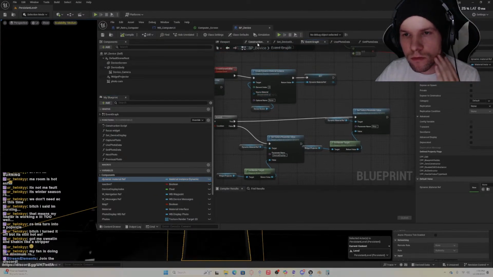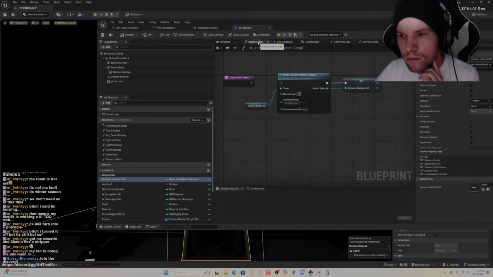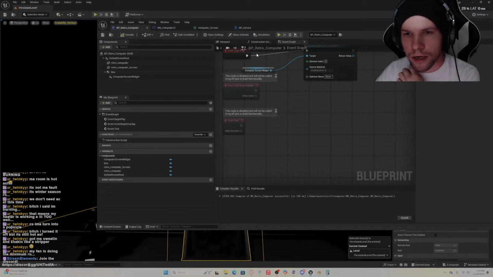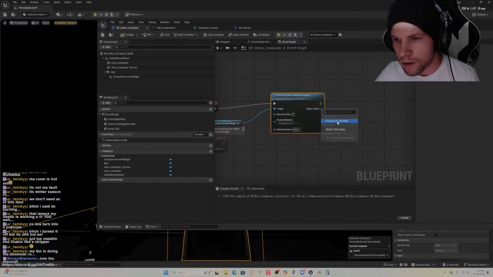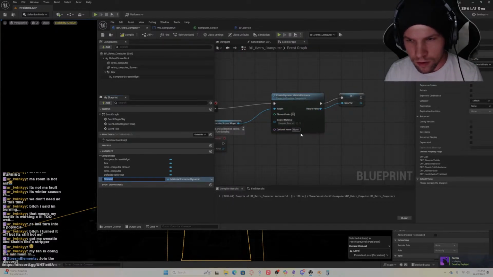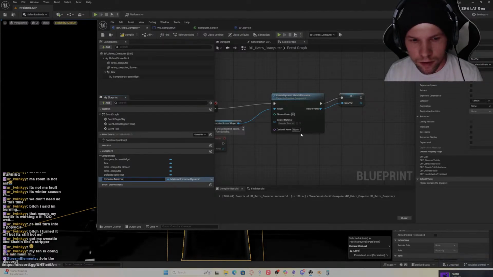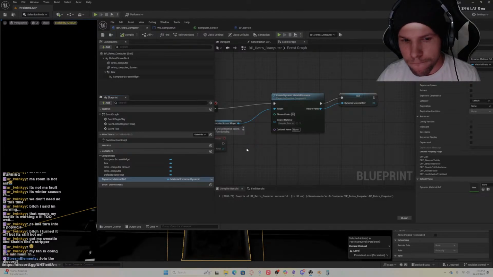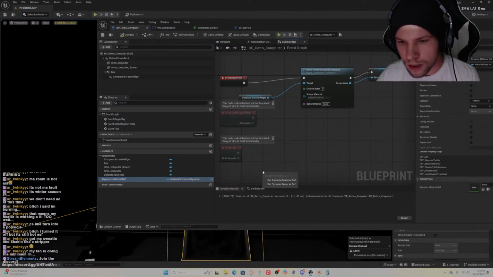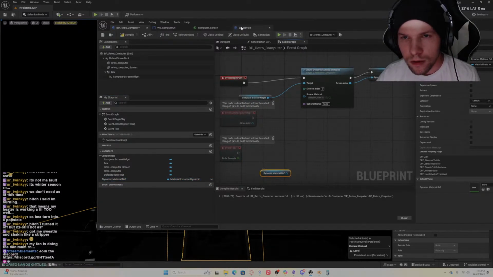Oh. Okay, yeah, I know what we need to do. We need to, over here, promote a variable, dynamic material reference. There we go. Then we'll go and get it. What was it called?